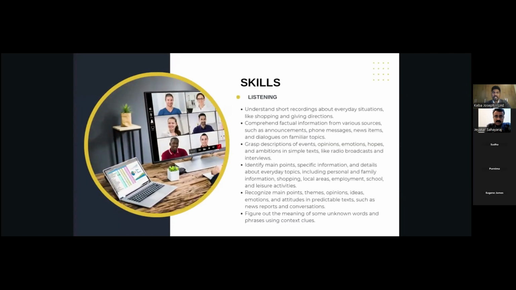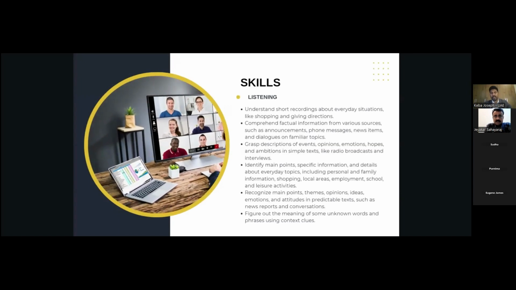When it comes to the listening skills, how and in what areas they are tested, and what types of text are expected. They tend to hear short recordings based on everyday situations like shopping and giving directions. Students generally need to listen and comprehend factual information.